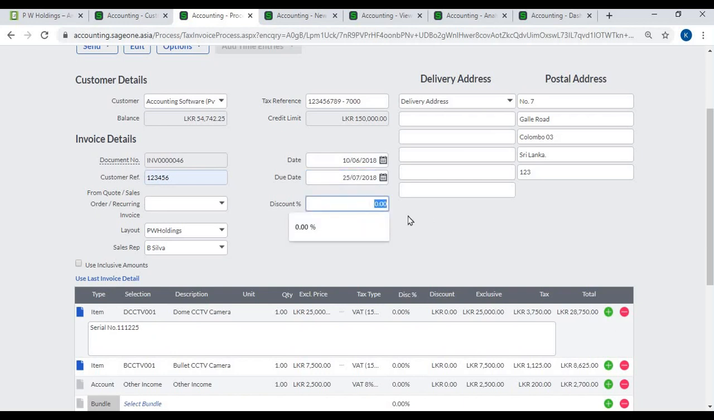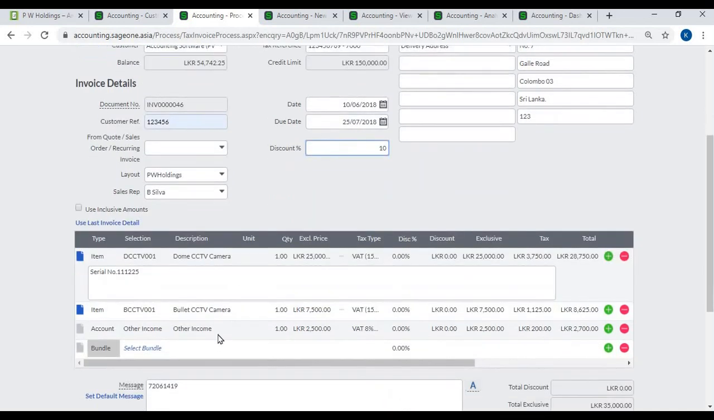Discount. If you are giving a discount, you can enter the discount percentage. This discount percentage applies to all items in the invoice. If you want to give different discount rates for different items, use line discount percentage or discount amount. Discount is optional. Therefore, if you are not giving a discount, keep it 0.